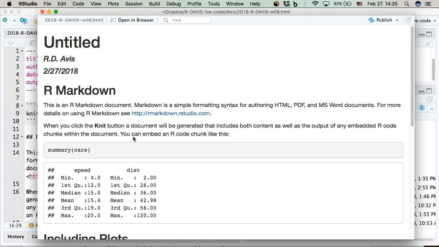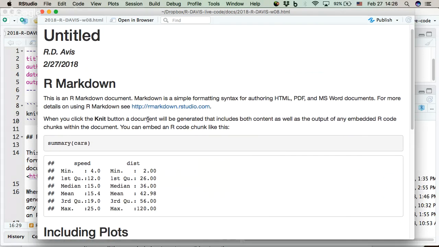Okay, so does everybody have the knitted HTML document? Put your red sticky note up if you don't, and somebody will be around to help you out. I don't know what it is on a PC to knit. I'm not sure what the shortcut is to knit on a PC. Does anybody have a PC that knows the keyboard shortcut? I just clicked the knit button. Control-Shift-K. There you go.